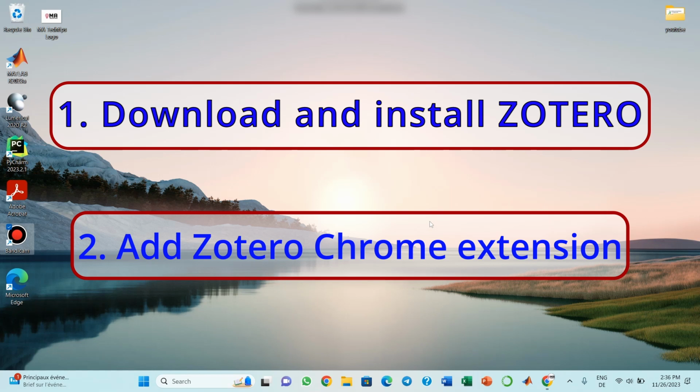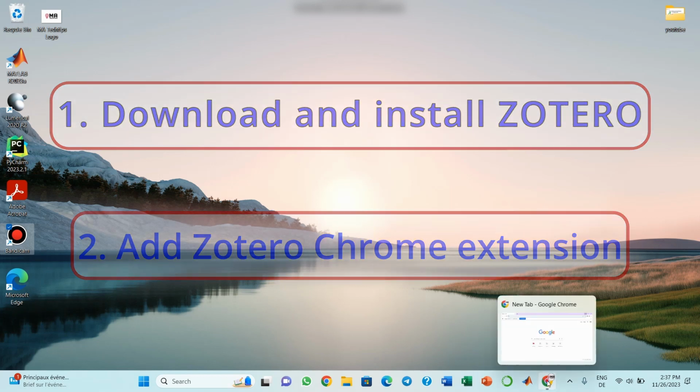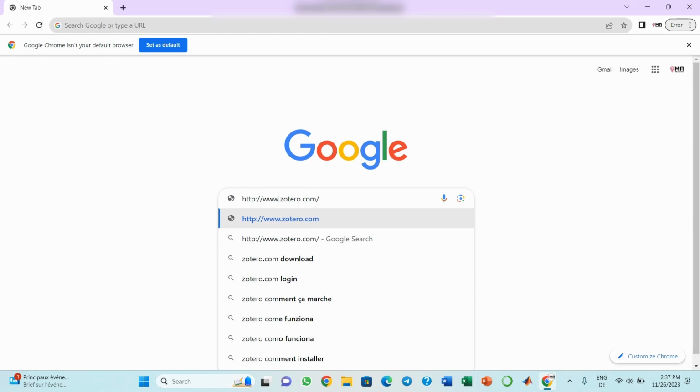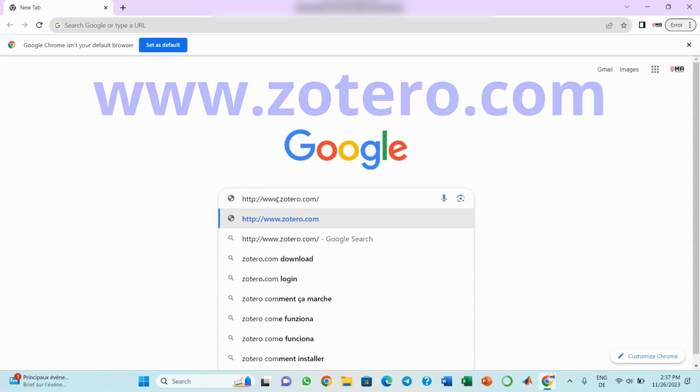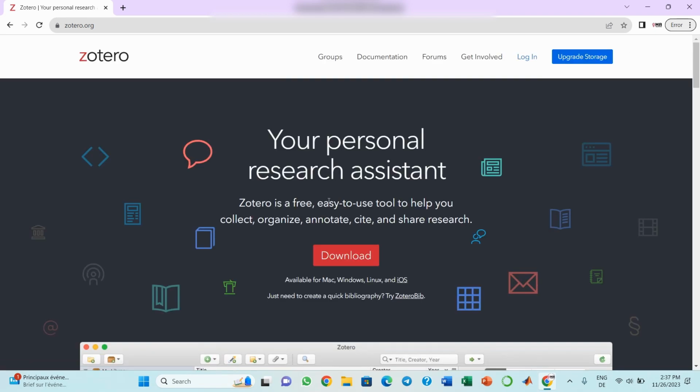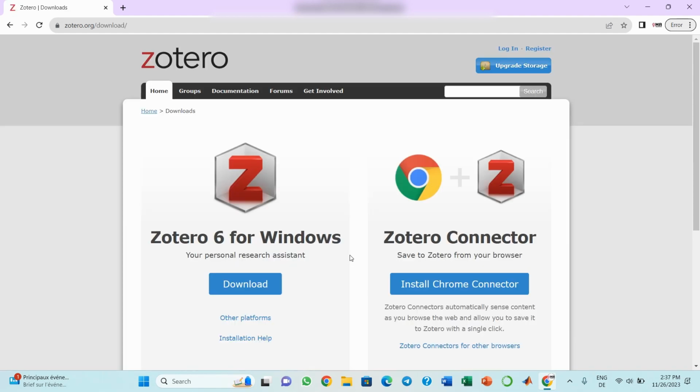The first part is how to download and install the Zotero application. We will start from downloading and installing Zotero. Go to Chrome. You can use any browser you want. Type www.zotero.com, and you can find this page. This is the Zotero page. You can see the download button here in red. You can click on download.